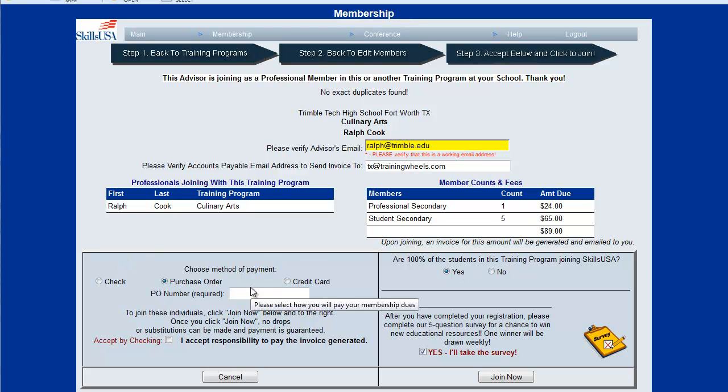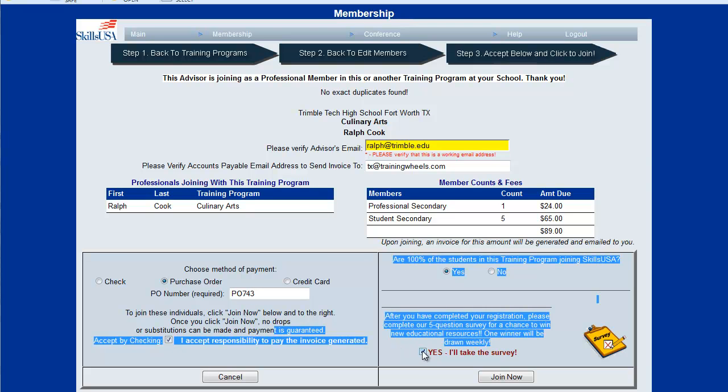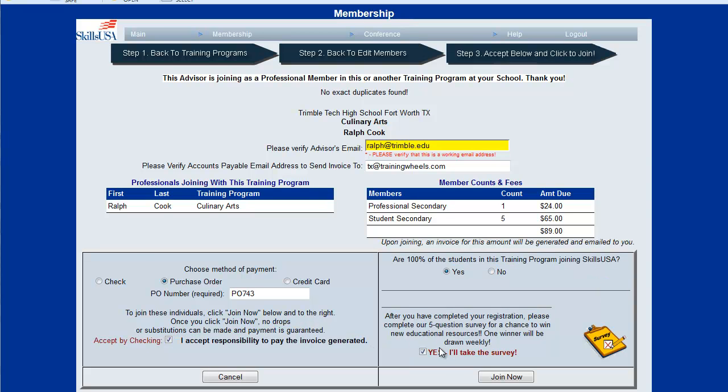I'm going to pay with a purchase order. You can choose whatever you need to here. If you choose check or whatnot, you won't have to put that information in. It's just a purchase order and it requires a number here. I do want to accept responsibility to pay the invoice that's generated. I'm not going to take the survey right now. There's a survey you can take to answer how easy it was to fill out this website. I don't want to worry with that right now. And I'll click Join Now.